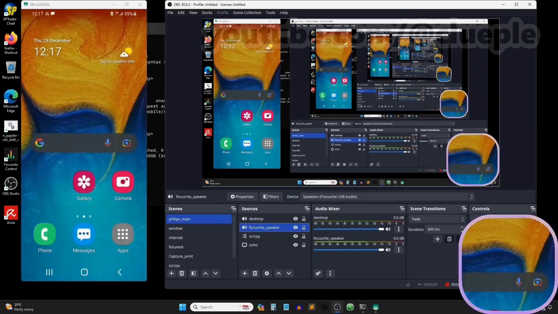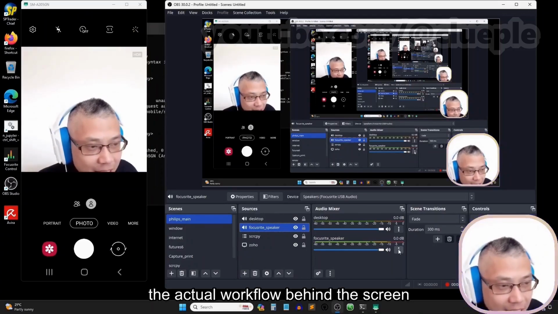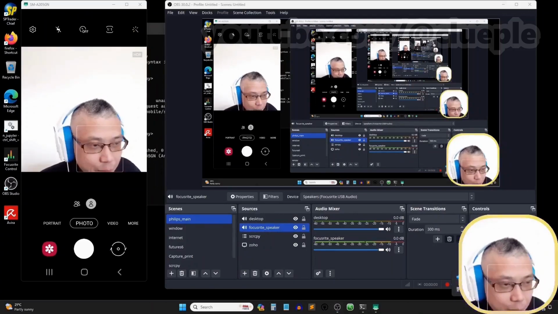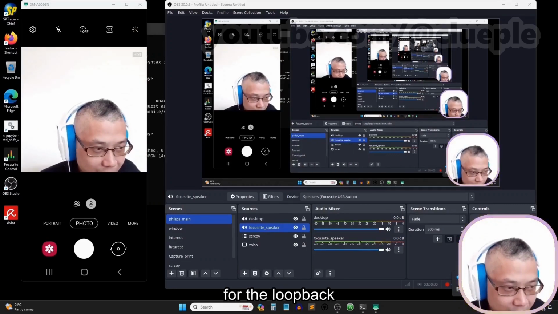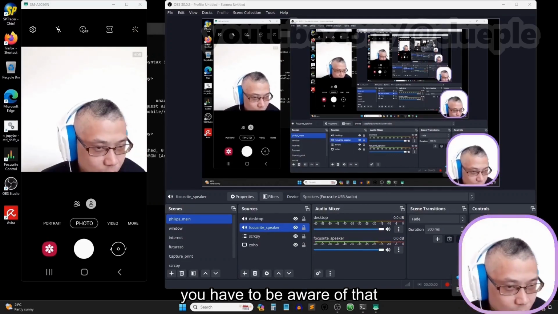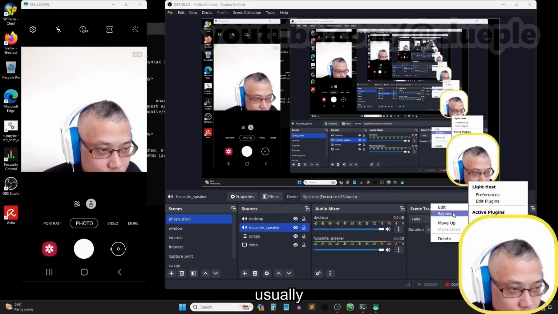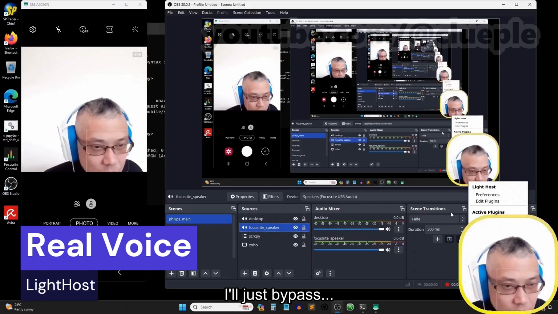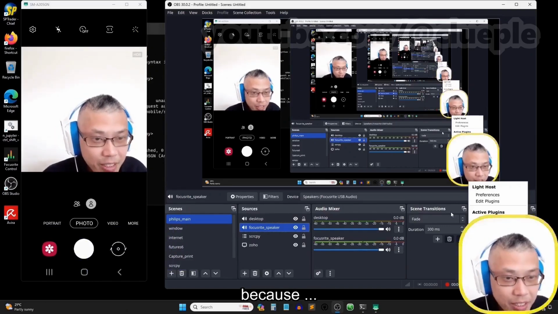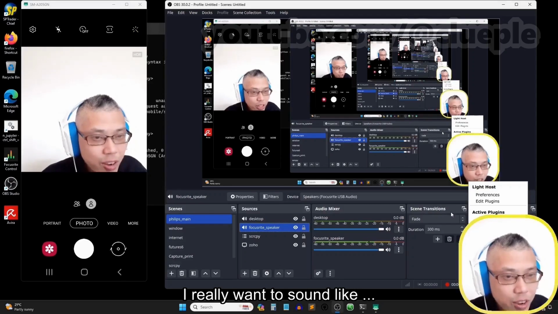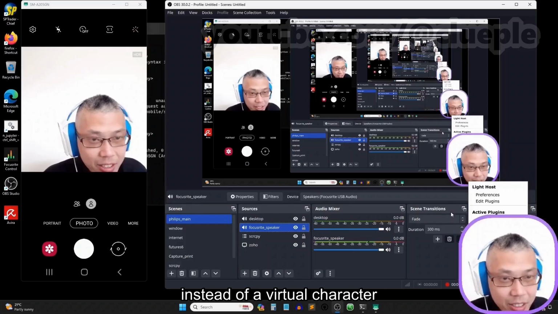All right. I'm just showing the actual workflow behind the screen. You hear some glitch because for the loopback it happens sometimes, so you have to be aware of that. And usually I'll just bypass that modified voice because I really want to sound like myself, like a real person instead of a virtual character.